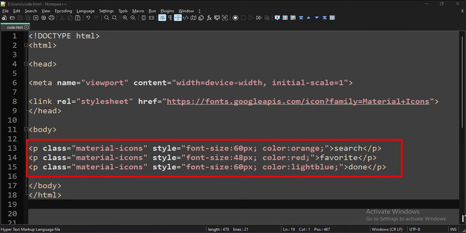In the body tag, we have some paragraph tags. To download icons from the Google APIs, first, write the class name as material-icons. Then write the name of the icon like this. This name will decide which icon will be downloaded from the Google APIs.